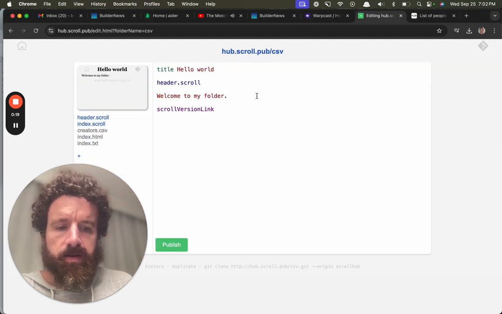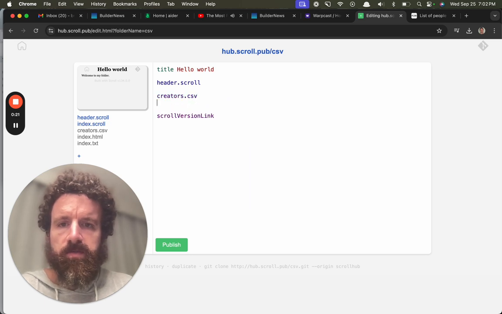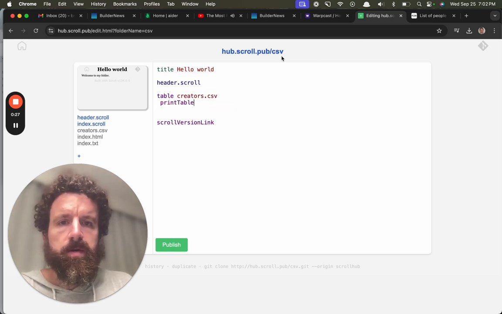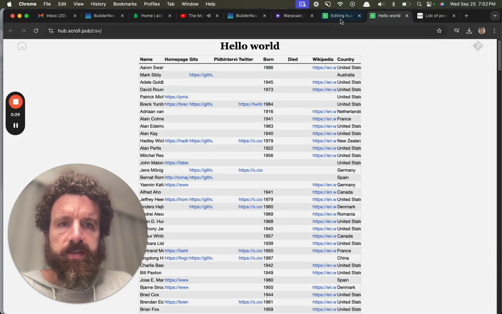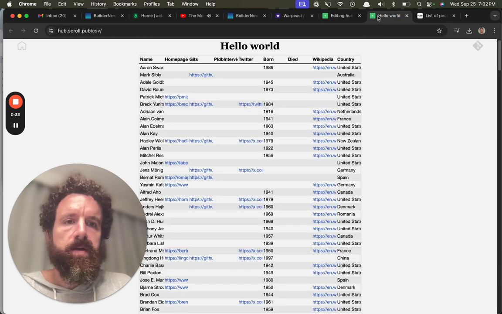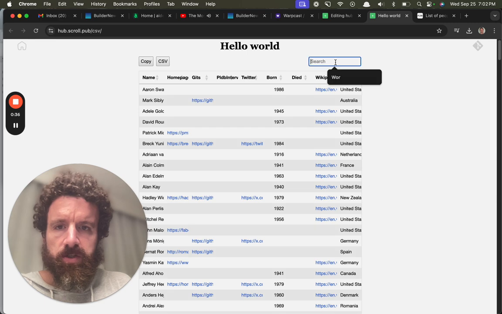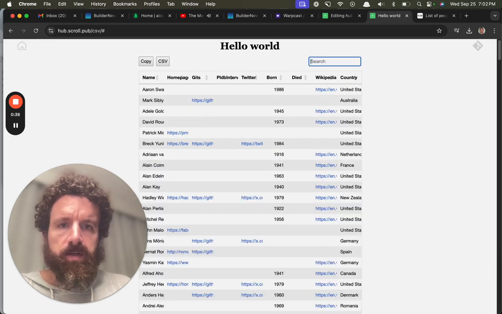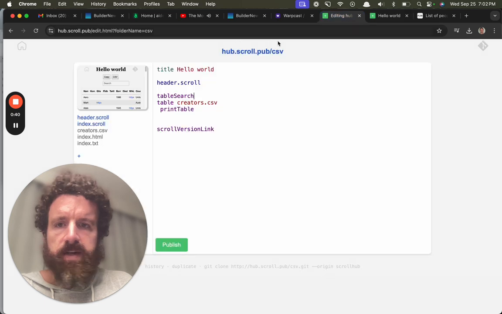I drop that in there, creators.csv, and then I can do a new table, and then print table, and then we've got this, and then I could add table search, and could add the search thing here, so then we get filtering and stuff.